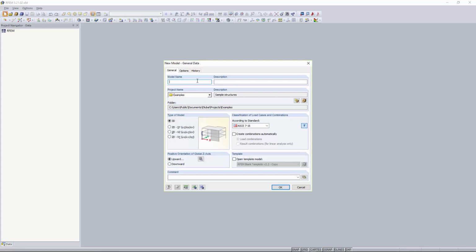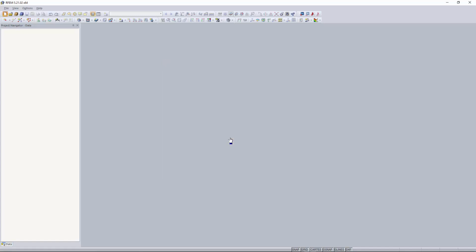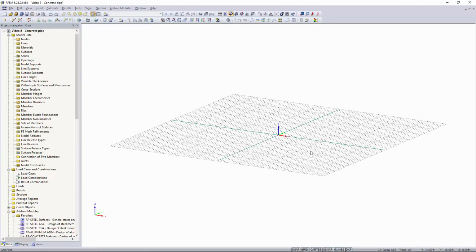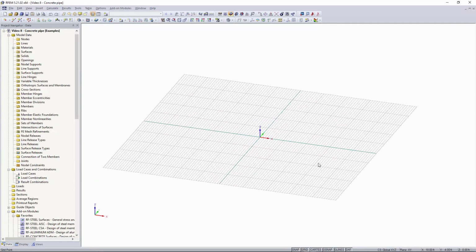I'll create a new model, and I'm going to name this model Video 8 concrete pipe. We're going to keep everything the same. Click OK. And now you'll see that our graphical windows popped up with our grid.